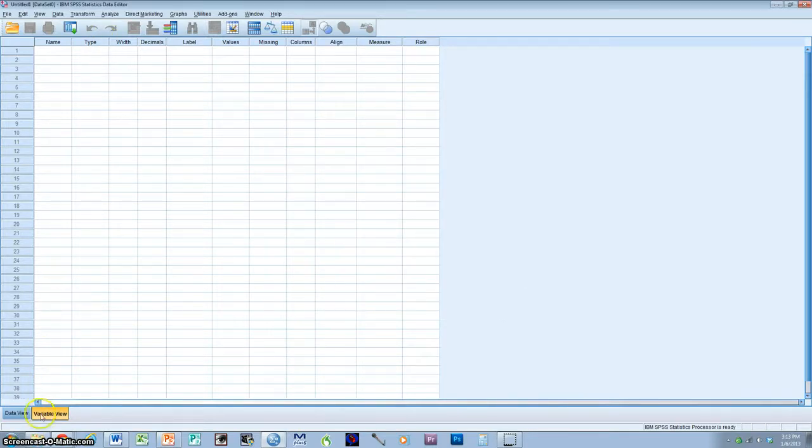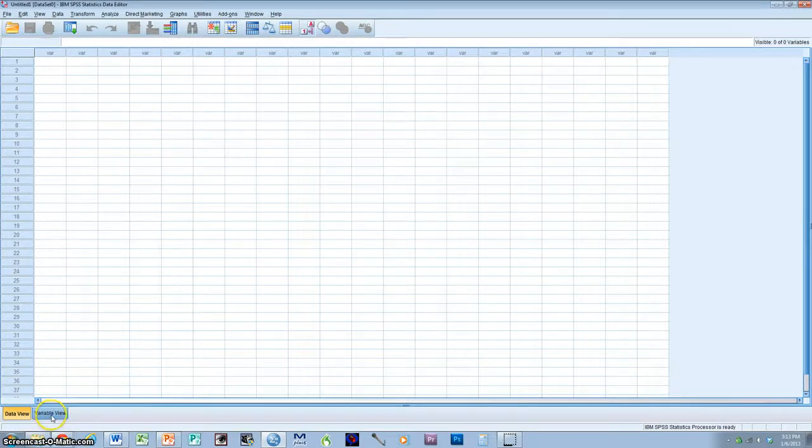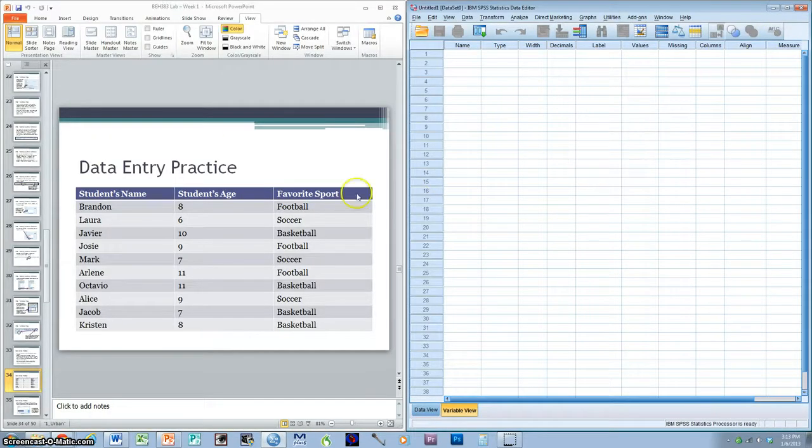And remember, we have 2 different views. We have the data view and the variable view. And there are 2 main windows, but we're going to be working within this window for the time being. It'll be a little later on in the classwork that we work with the other window, the output window. I'll go ahead and just split the screen here. So we need to create 3 new variables: name, age, and sport.